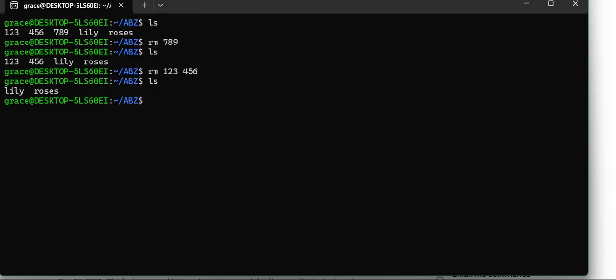I want to remove now not a file, but I want to remove the entire directory with its components in it. So I have this directory ABZ, which in it I have two files, Lily and Roses. So there is a command for removing a directory called rm, remove, but because you're not removing a file, you must specify that it is a directory, remove directory.